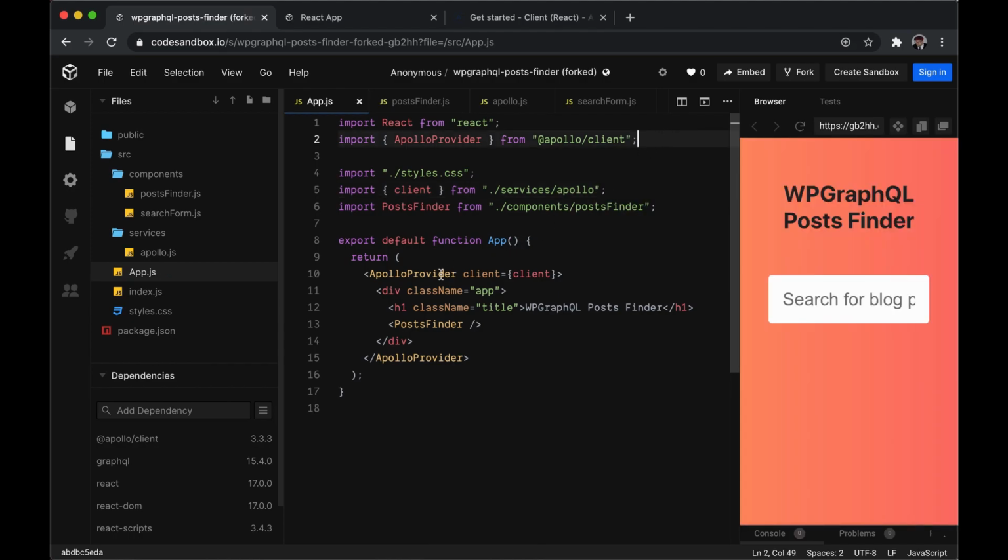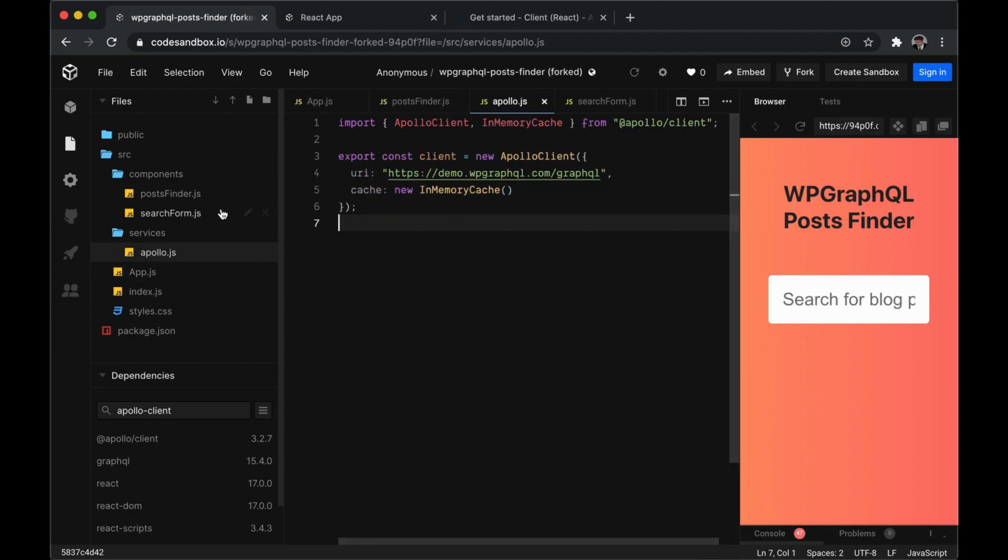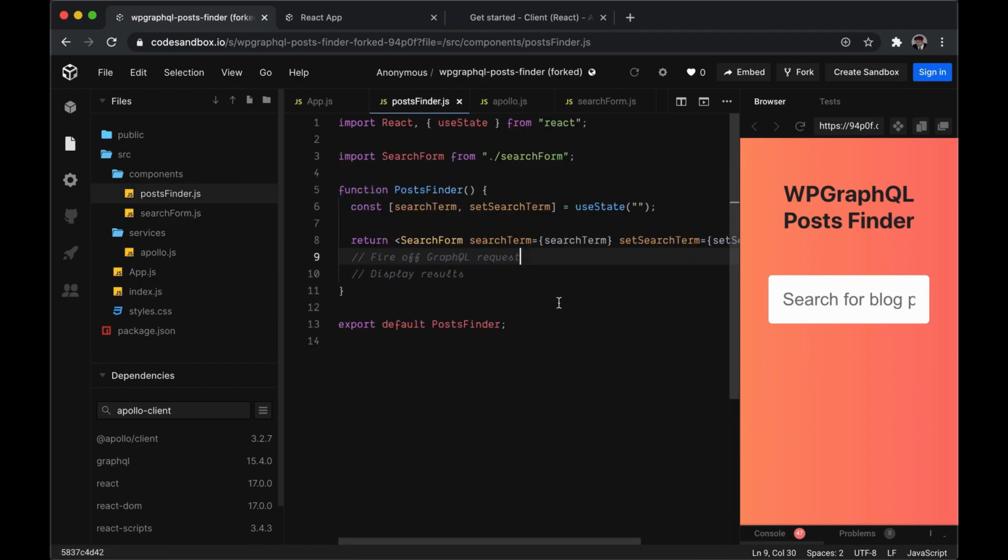So Apollo Provider here is using React context to provide the ability to run GraphQL queries from anywhere inside of our whole application component tree. So that means nested inside of Posts Finder somewhere where we need to run our queries, we'll be able to go ahead and do that. Back to Posts Finder. So here we're rendering out our search form, and then whenever the user types into that search form, we're saving that value in state. Then it's just kind of hanging around there. We're doing nothing with this search term, really.